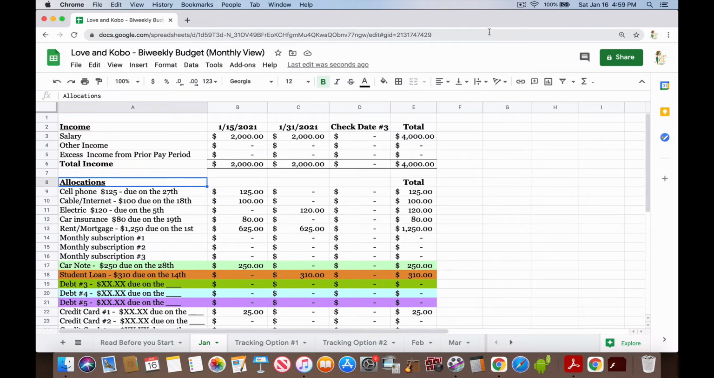So using the statements that you gathered, you want to populate the allocation section with your monthly bills. And you also want to make sure that you write the due date and the amount that's due. So for example, you see that this cell phone bill in the amount of $125 is due on the 27th. You want to do that so that you know what column to write the amount in.